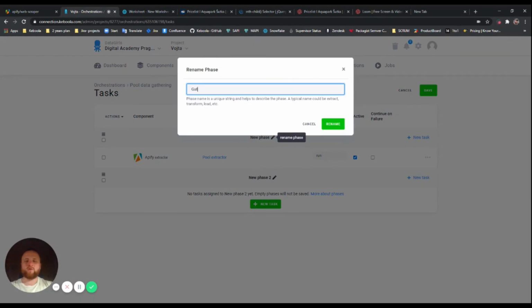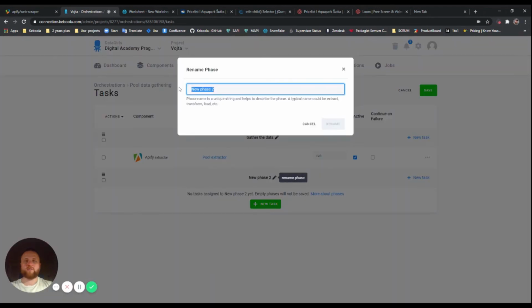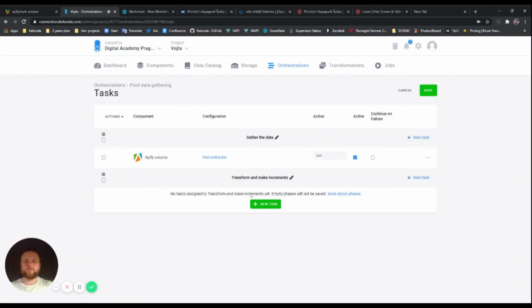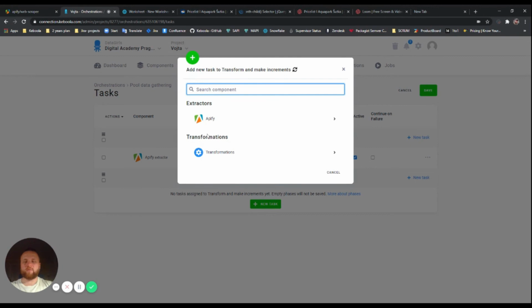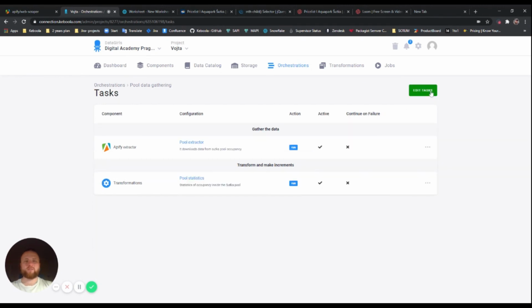As the first phase, I want to gather the data. In the second phase, I want to load, transform and make increments. And here I have to put the transformations, the pool statistics, which will do the incremental fetching for me. So I will not have only the latest numbers, but I will have the incremental numbers from every run of the orchestration or of the job or of the crawl. So every time I start this, it will add one row to the table. So now I have to click on the save button.